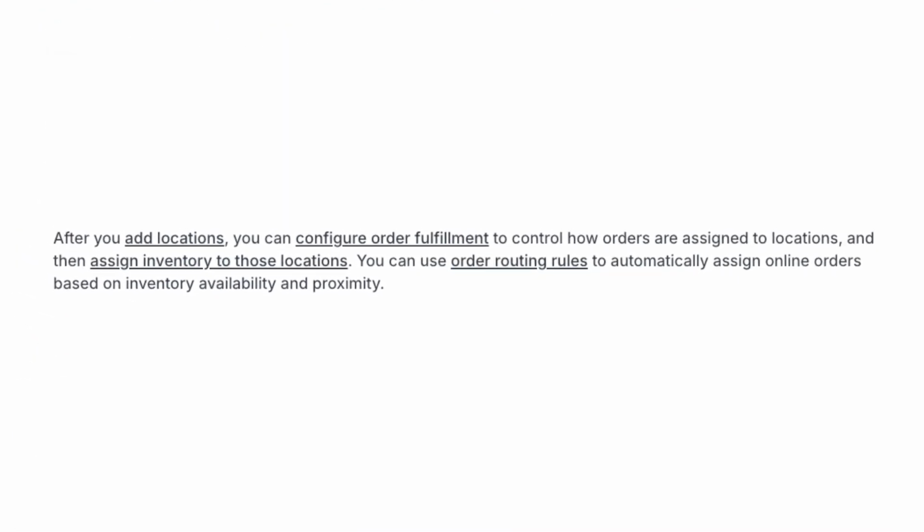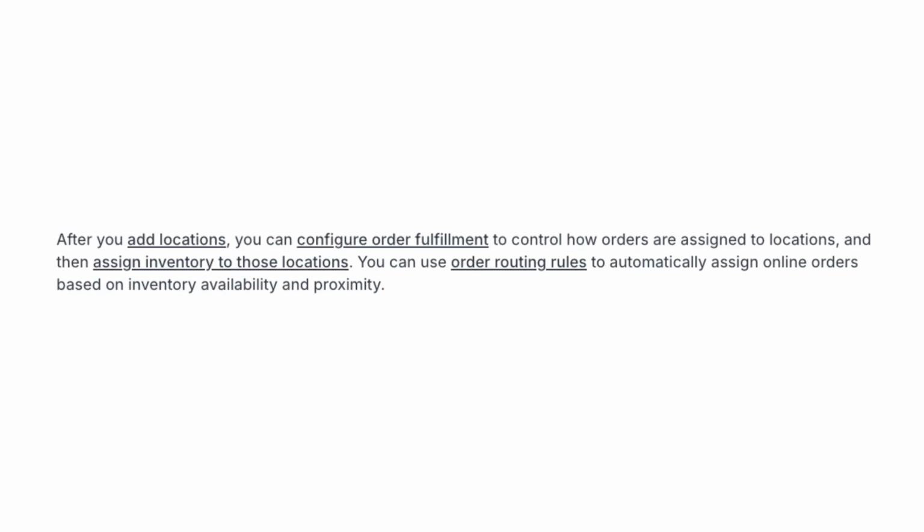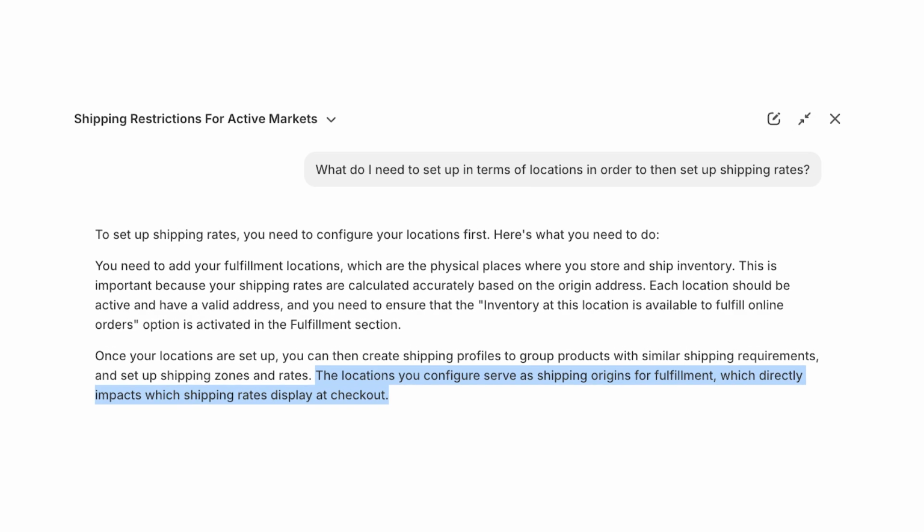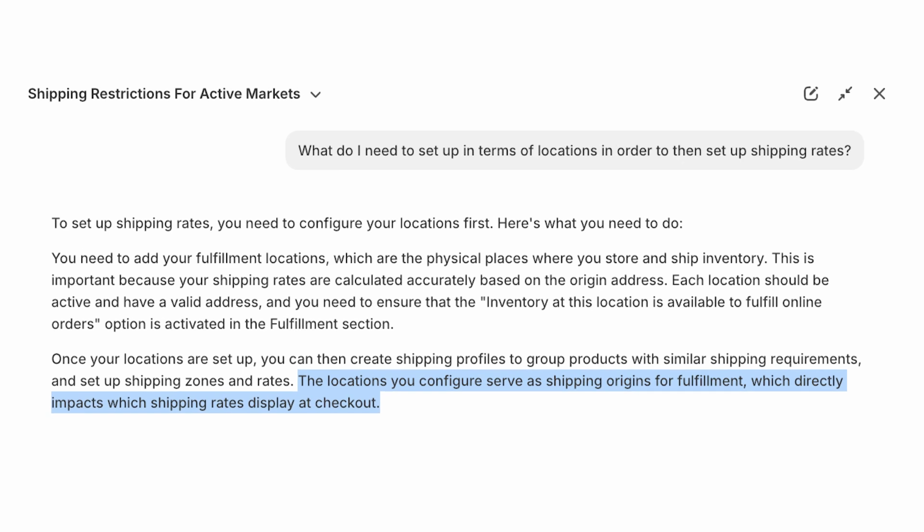After you add locations, you can configure order fulfillment to control how orders are assigned to locations, and then assign inventory to these locations. You can also use order routing rules to automatically assign online orders based on inventory availability and proximity. You'll need to set up your locations ahead of time because the locations you configure serve as shipping origins for fulfillment, which directly impacts which shipping rates display at checkout.